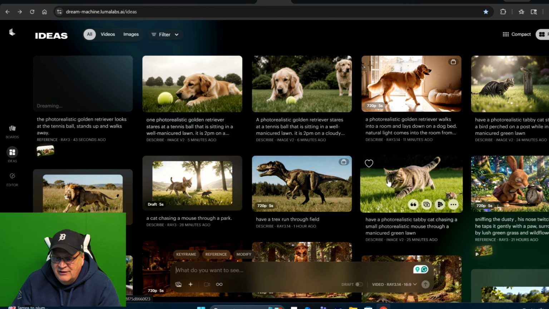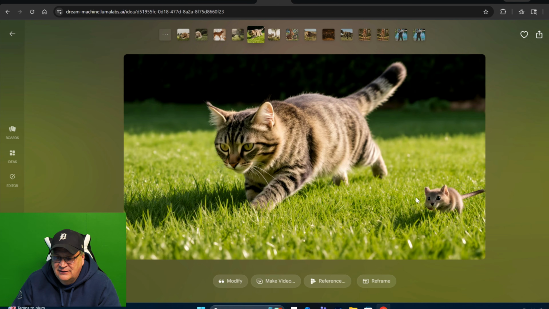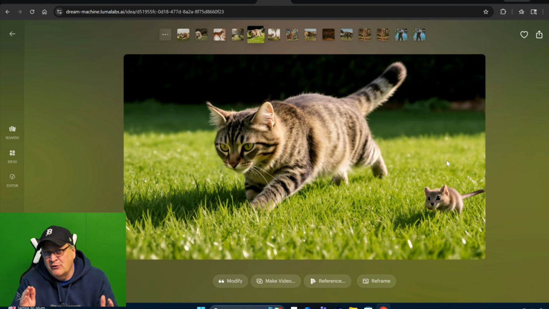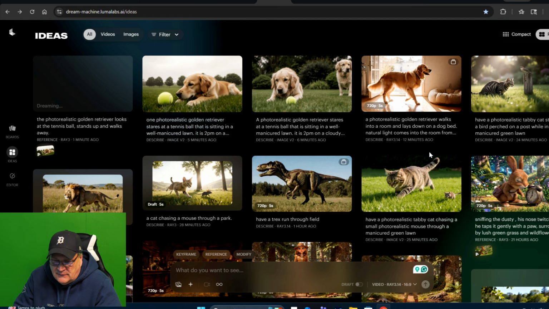I tried to do one of a cat chasing a mouse. So here's a tabby cat. Again, he's looking off over here. The mouse is here. There's episodes of Tom and Jerry back in the day where, most of them, Tom was chasing Jerry, trying to catch him. Some of my favorite episodes was when Tom and Jerry were friends and they were trying to do things together. And that's what we have here. We've got the cat and the mouse like buddies.